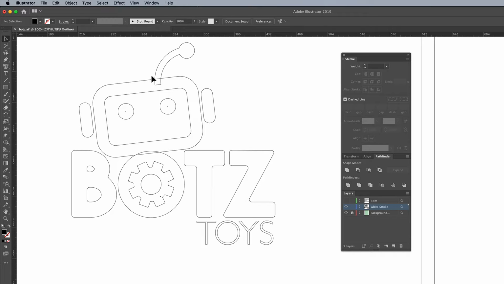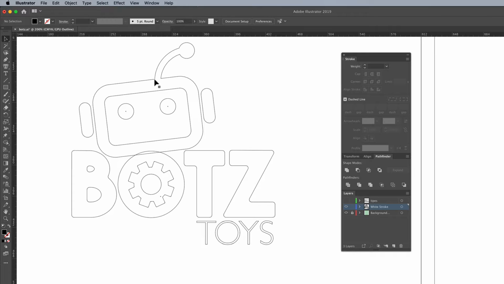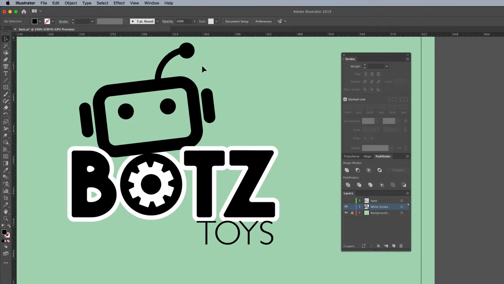Now I can do the same with the head. I'm going to grab the antenna and the head. I'm going to go to my pathfinder, union that together. When I hit Command Y, it all looks the same. Like the design hasn't changed, but the geometry has changed quite a bit underneath. It's now this really nice, clean, beautiful shape with no overlapping areas. Really nice, really clean. So that's good.